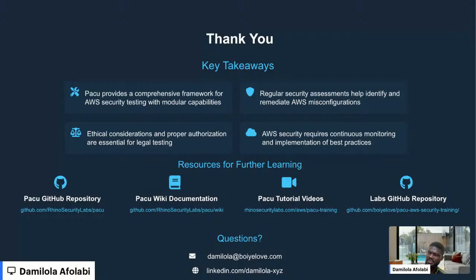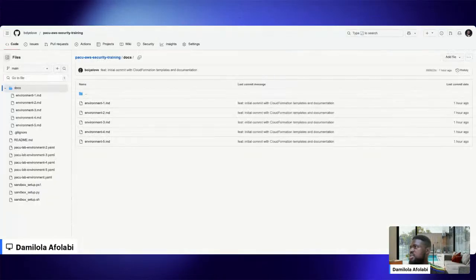tool effectively. And finally, I also added, if we look to the right, the last link, which is the lab's GitHub repository, a link to the lab I created, where I will give you access. Let me see if I can pull that up. Pacu Security Labs on GitHub. Okay, good. And here.